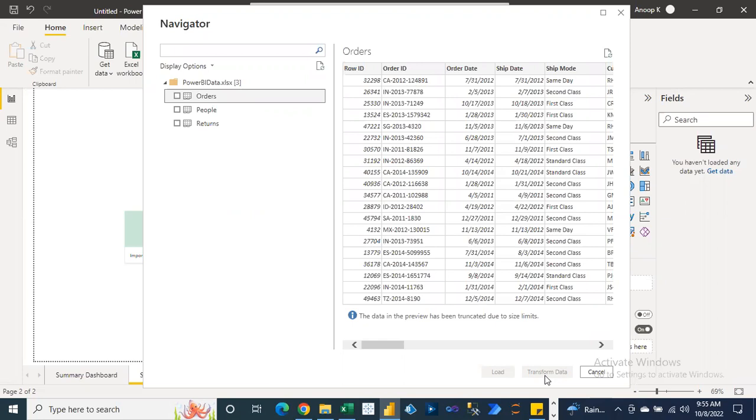But which is the best practice, to model and clean the data before importing or after importing? Which is a good practice? Now look, suppose I give you this scenario. Suppose this data is coming from SQL. Now, if you want to do the text to column activity on this order ID, will you be able to perform text to column in your SQL server? No, right? So in this case, you have to use transform data.